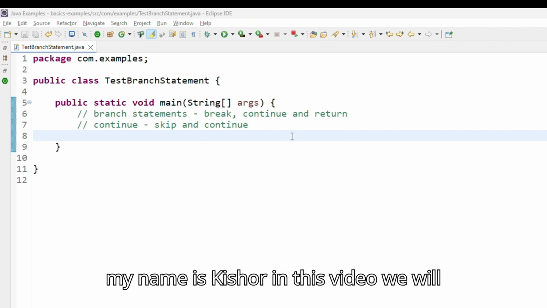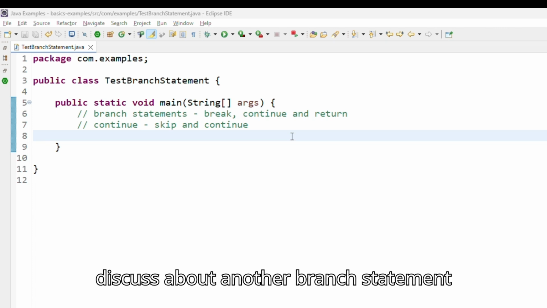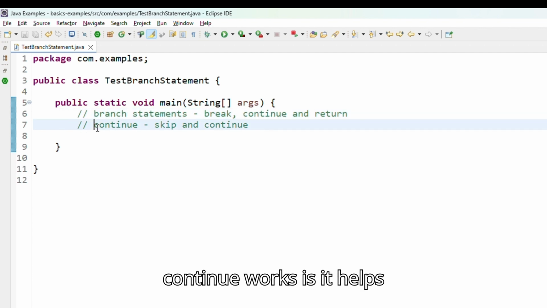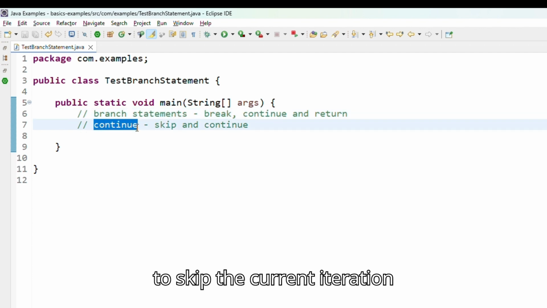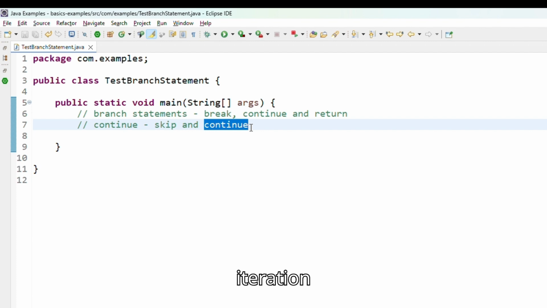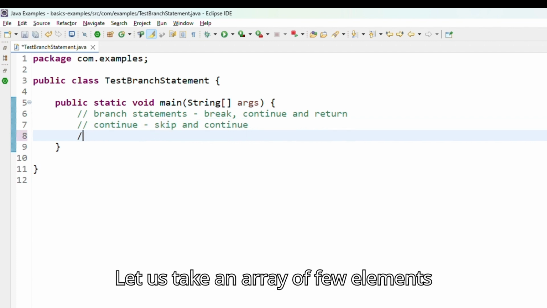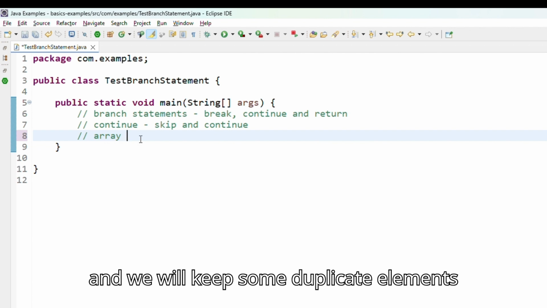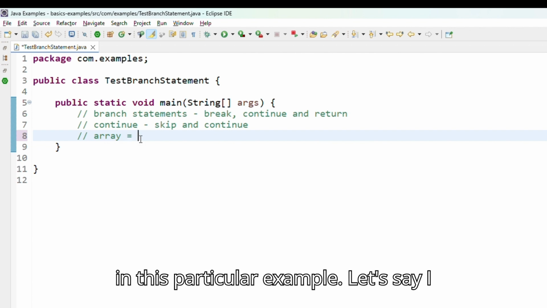My name is Kishore. In this video, we will discuss another branch statement, that is continue. How continue works is it helps to skip the current iteration of the loop and continue with the next iteration. Let us take an array of a few elements and we will keep some duplicate elements in this particular example.